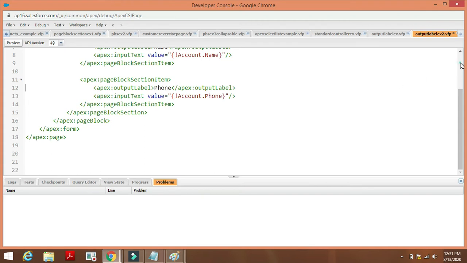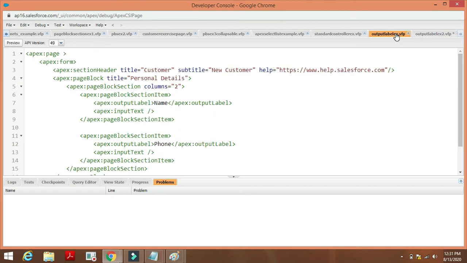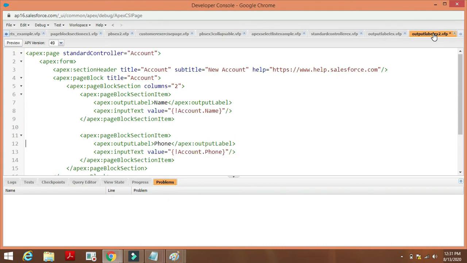See here, the fields are displayed associated with the account object. In the previous example, the input text is not given, and in this example the input text is given as the value account.name and account.phone. Let's see how this will be displayed.